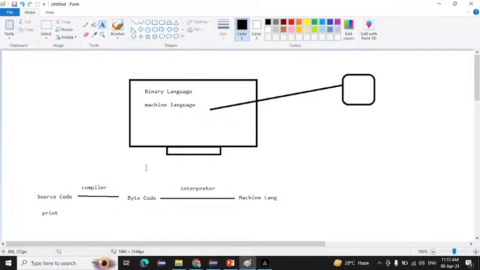Okay, and why are we using a programming language? We can't directly interact with the computer. So if you want to give any command to the computer, we have to write some instructions, and that instruction we convert into machine language. First it will be converted into byte code, and byte code will again be converted into machine language.